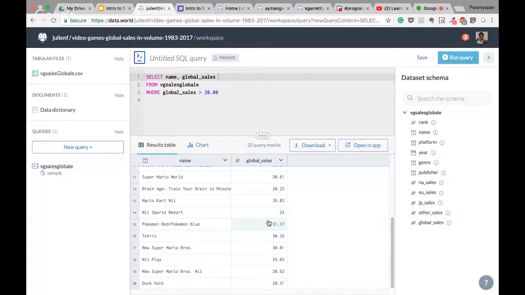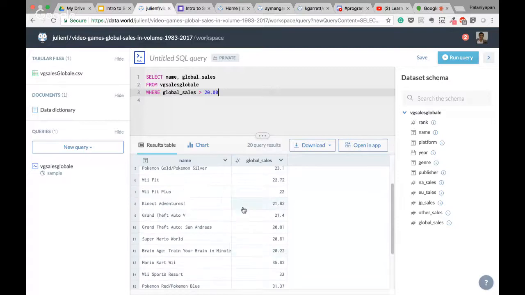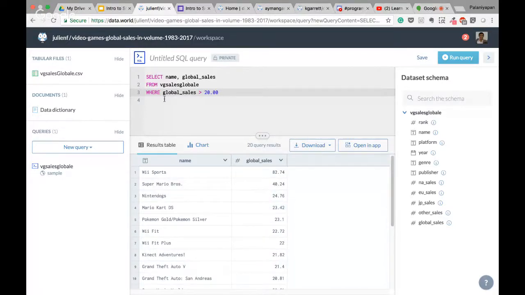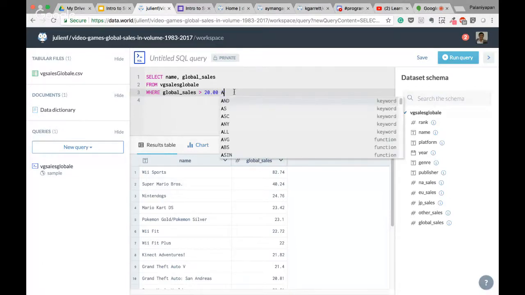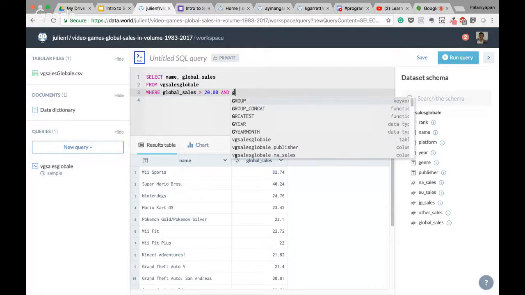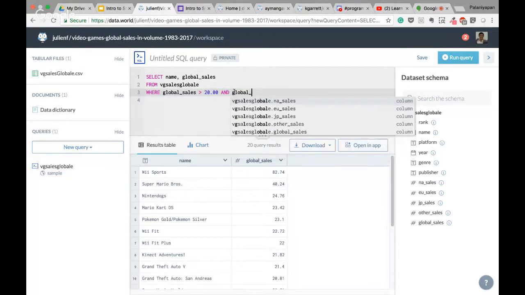Now, right now, we have just put in one condition, but it is completely possible for us to put in multiple conditions as well. Let's say I want to know the video games that have sold more than 20 million units, but less than 30 million units. So in that case, what I do is I just put in an AND operator and say, look, global sales needs to be less than 30 million.